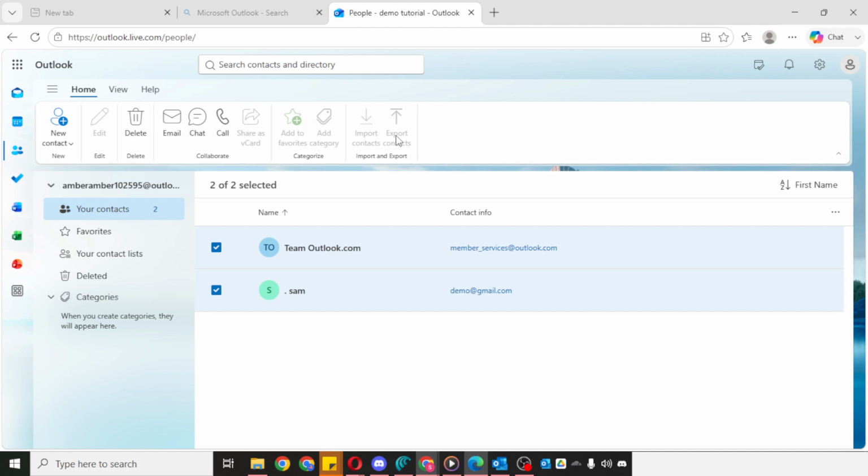And that's it. Once the file is saved, your Outlook contacts have been successfully exported. Keeping a backup like this can save time and help prevent data loss later on.